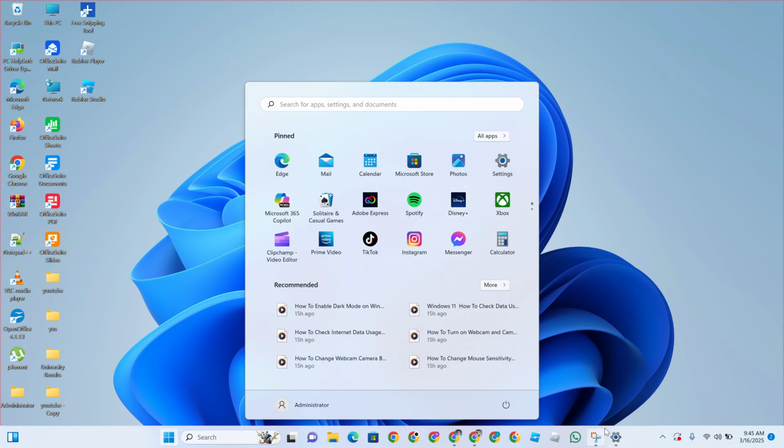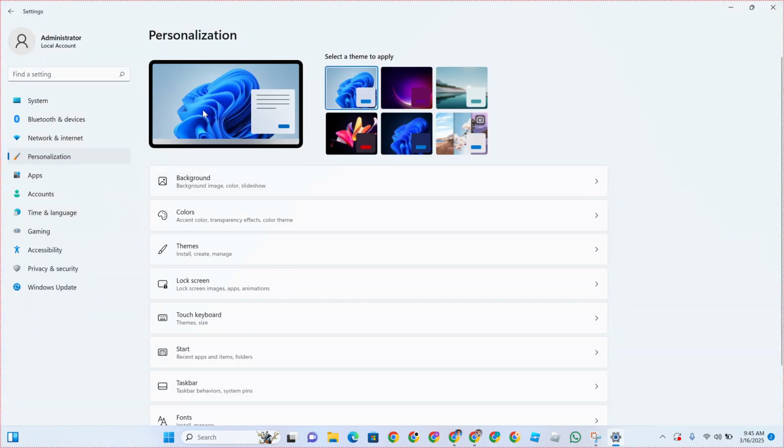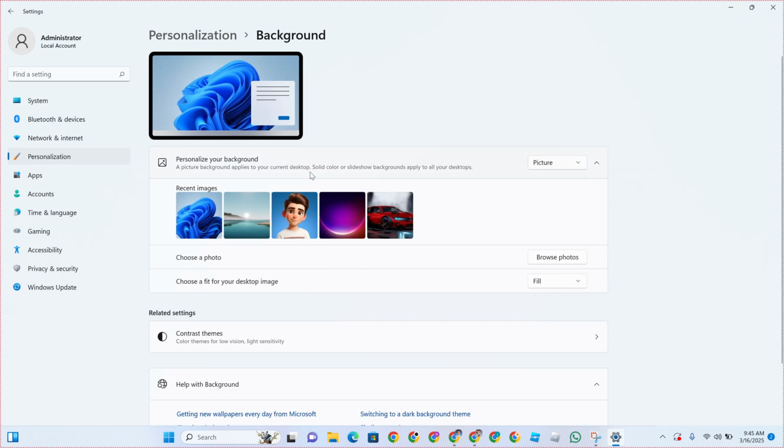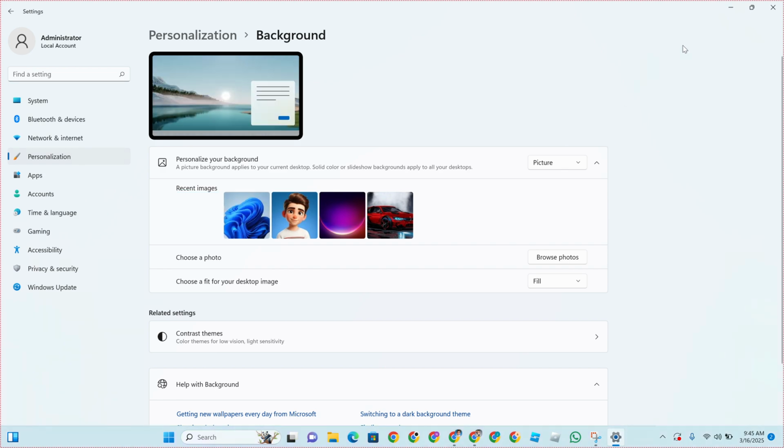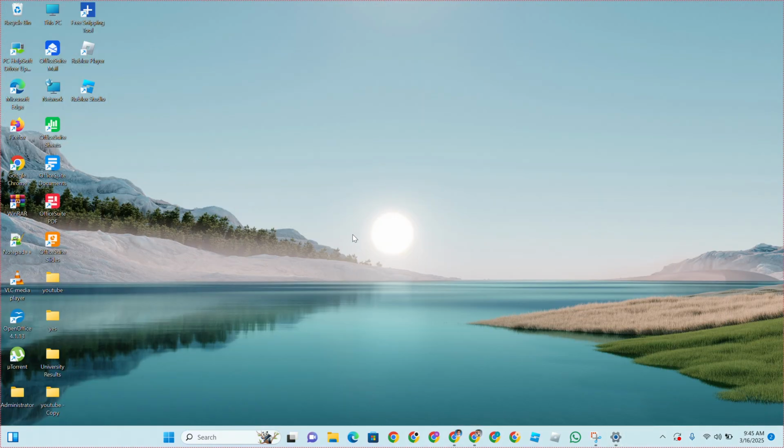Once you've clicked on this, once it has opened up, you're going to click on this background, right? Once I've clicked on this background, you're going to see personalize your background, right? So you can change it to whatever picture you want. If I click on this right now, I'm going to change our Windows wallpaper to this, right? So this is how you can change Windows wallpaper on Windows. This is how you can change wallpaper on Windows 11, right?